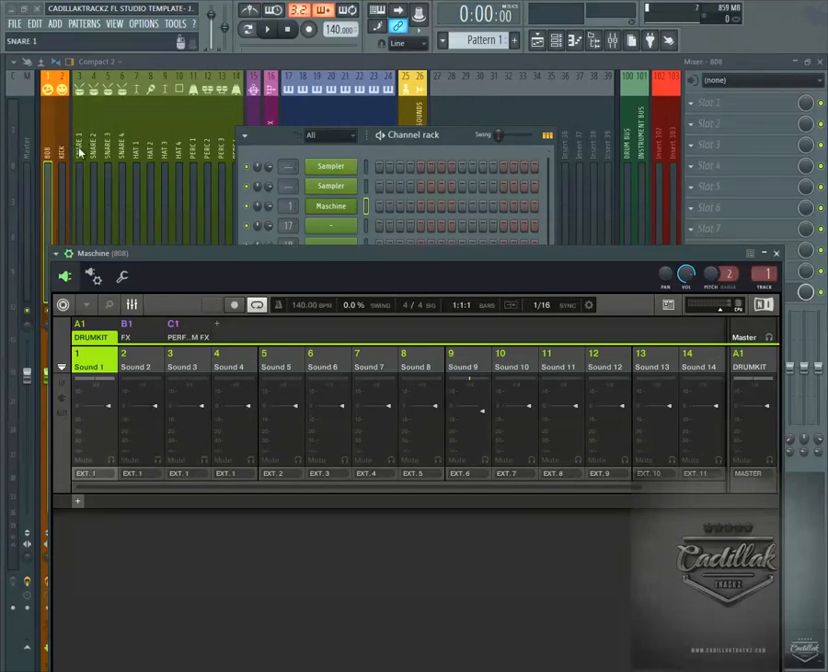So I have the next row of 4 pads. That would be pads 5 through 8. They're going through these mixer channels right here, 3 through 6. And I've labeled them snare 1, 2, 3, 4. You might have something else you want to do, but that's just how I have it set up.